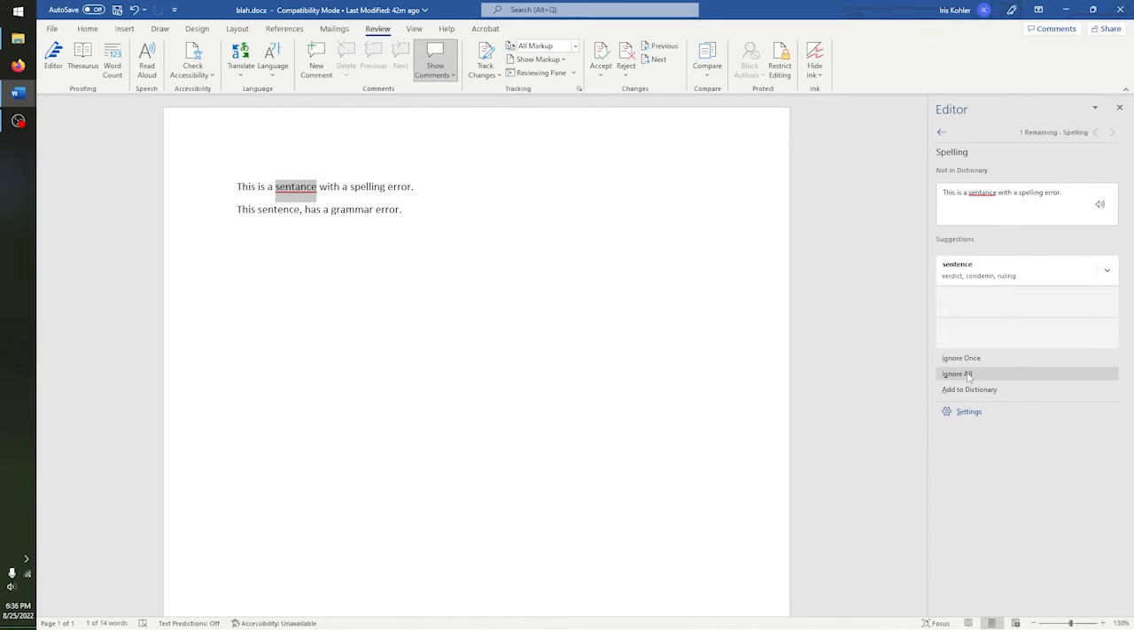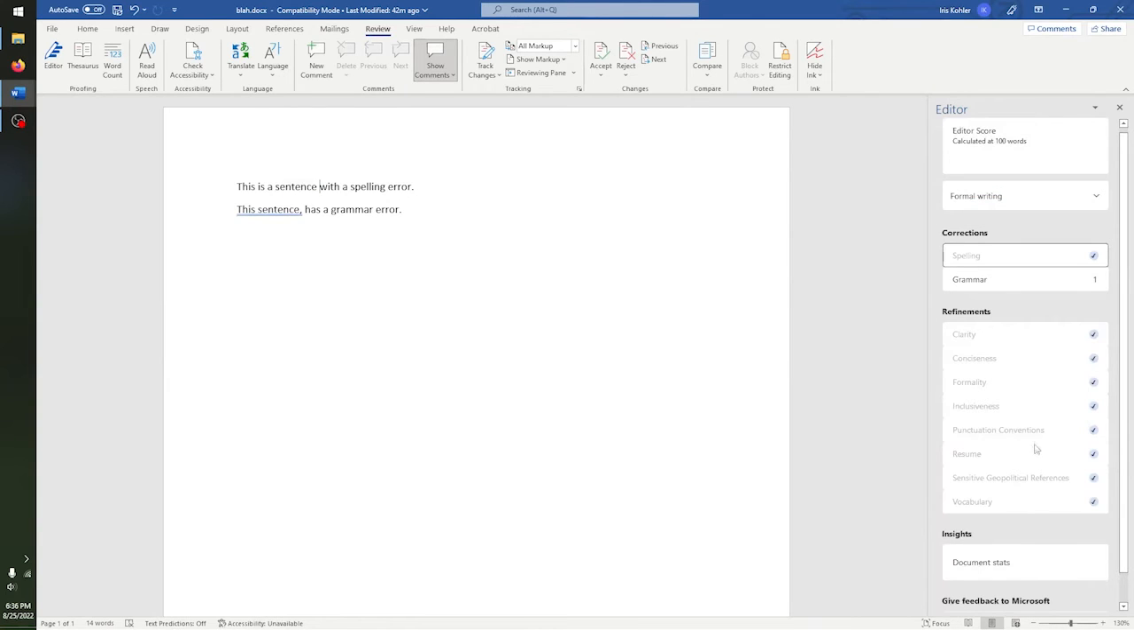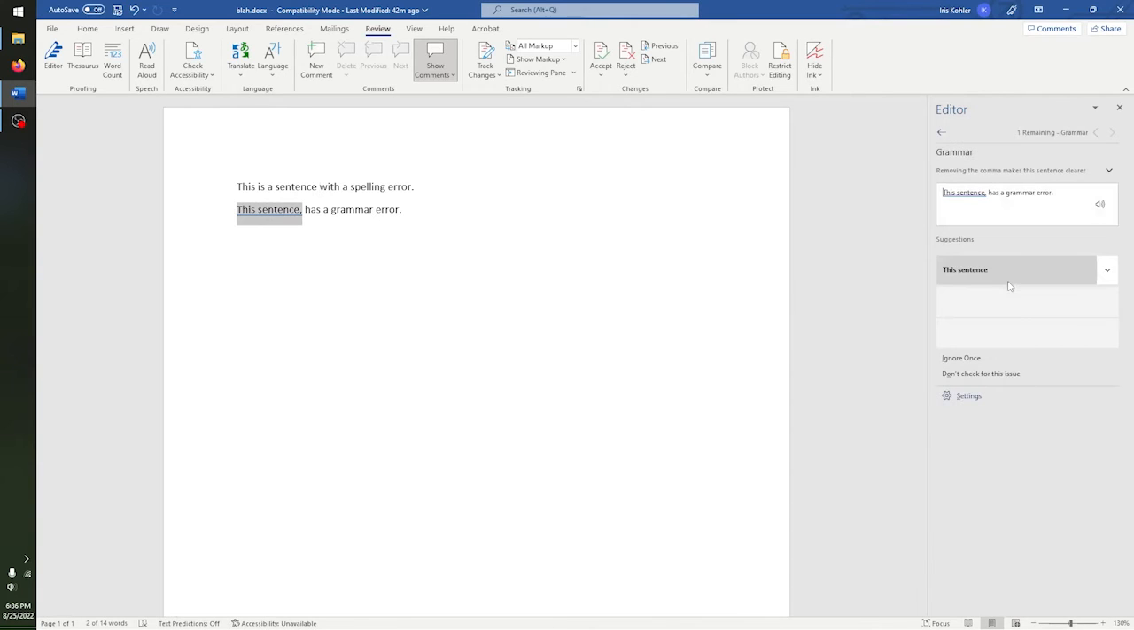So if you want to make it permanent, you would add it to the dictionary. You would tell Microsoft, hey, this is a new word, cool new word, you've never heard of it before. Treat this as a correct word. In this case, I spelled it wrong, so I'm just going to click sentence. And that's done. Now you can take a look at the grammar.